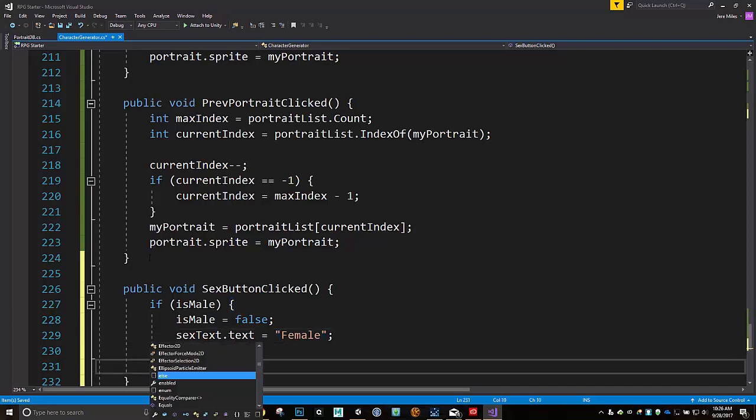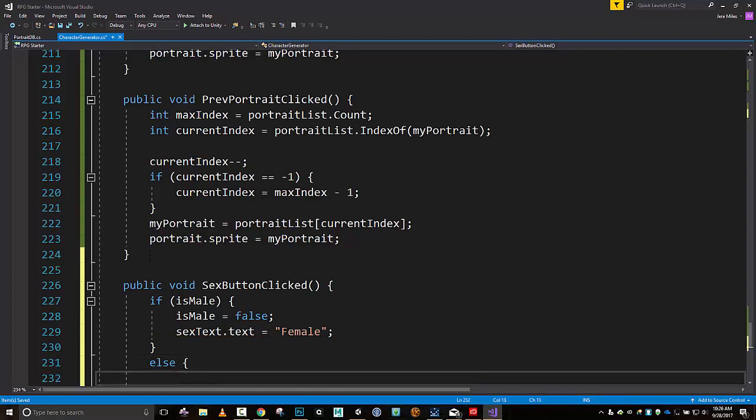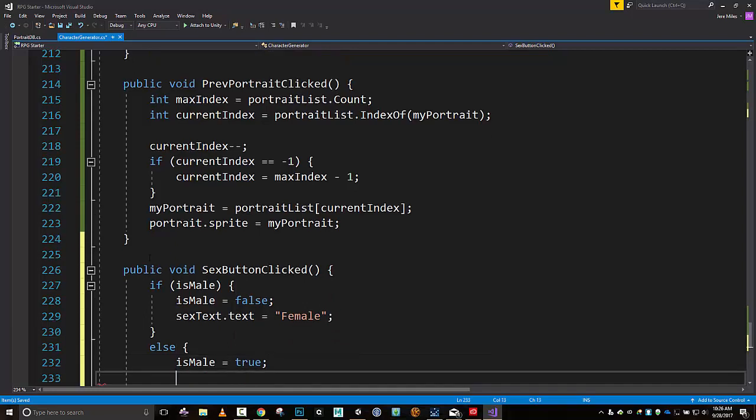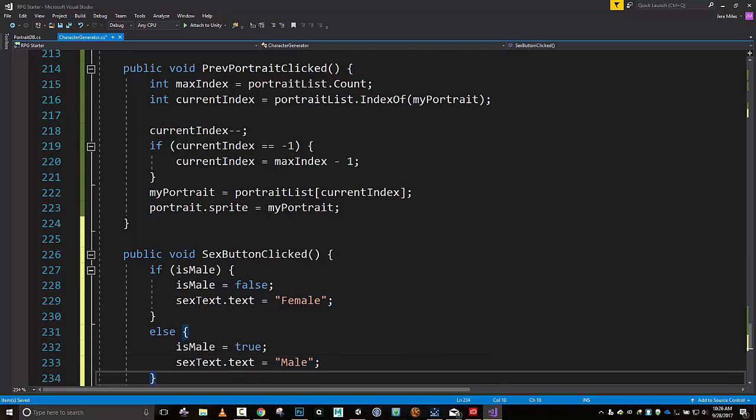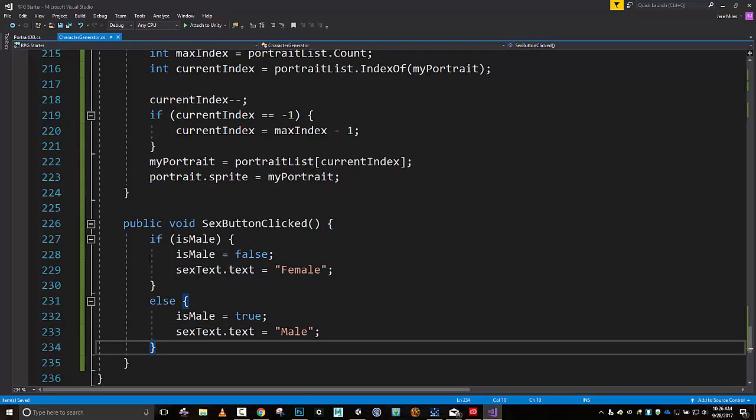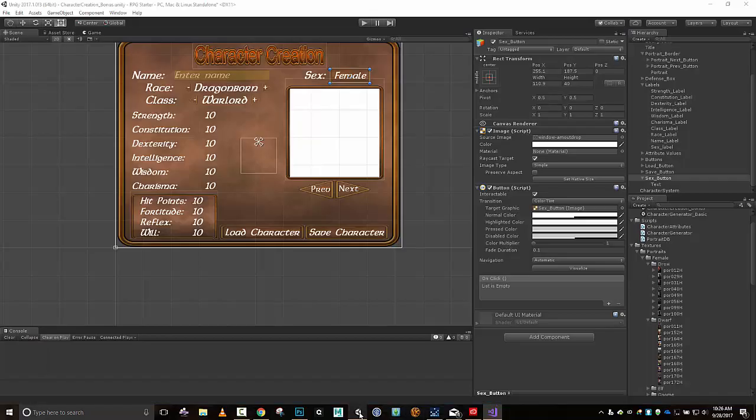And then we'll come down here and we'll say else. I don't need an if in there. Is male equals true, because we're going from female to male. Sex text dot text equals male. Oops, hit my caps lock. Male. There we go. All right, let's see what that does, and let's see if we can now switch this text label back and forth here.